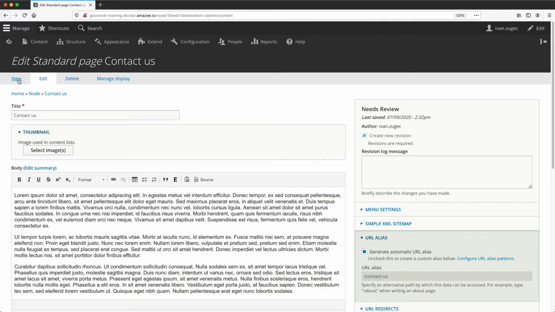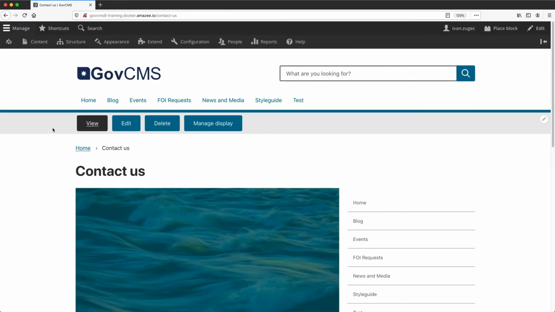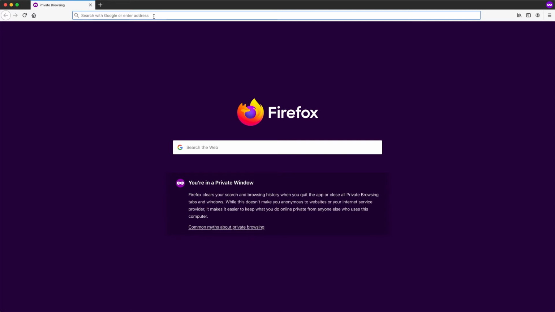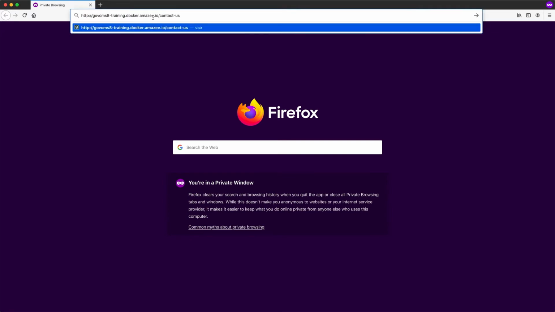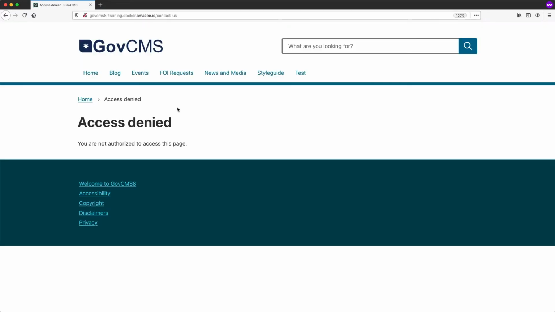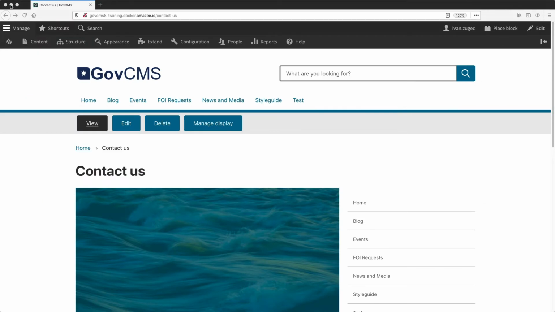Let's go back to the page that we just created. Now, I should mention that this page isn't published yet, because if I was to open up another browser, and let me first copy this URL. So let me go ahead and open up a private window. And if I go directly to this Contact Us page, you will see that we get an access denied message. And I'll just minimize this.